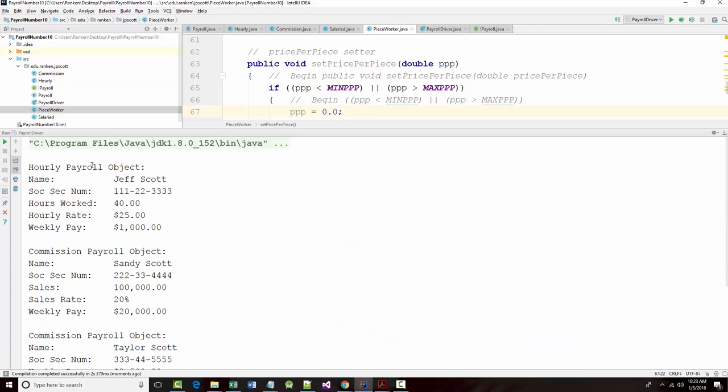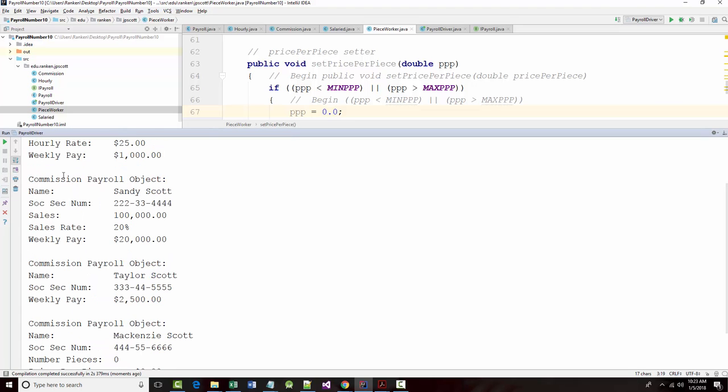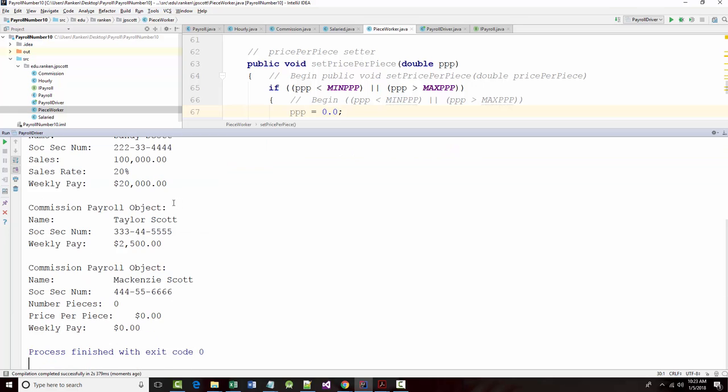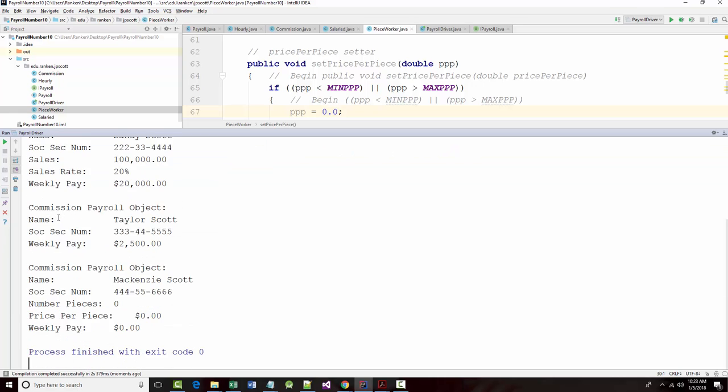So here's my first one. Remember, I was hourly. All right. Then we had a commission. Yep, and I didn't change that, and I didn't change that. So this should say salaried, and this should say piece worker. Number of pieces, 0. Well, that's not right. Price per piece, 0 and 0. So we'll have to fix those. I'm not worried about them right now, though. Let's first change these things.